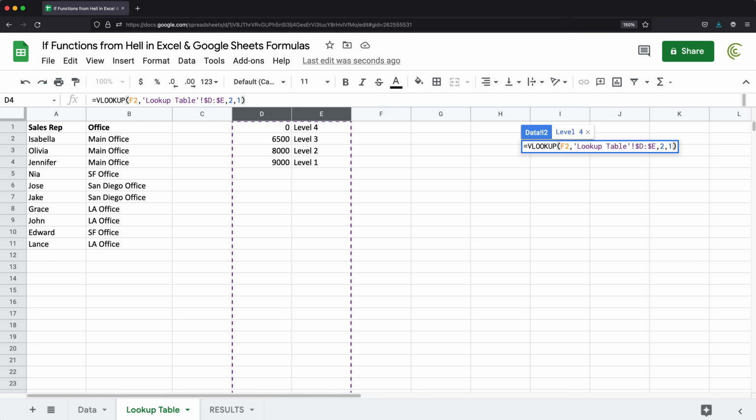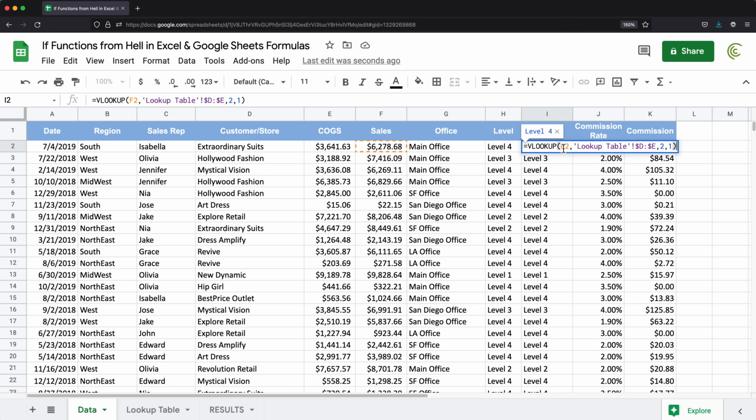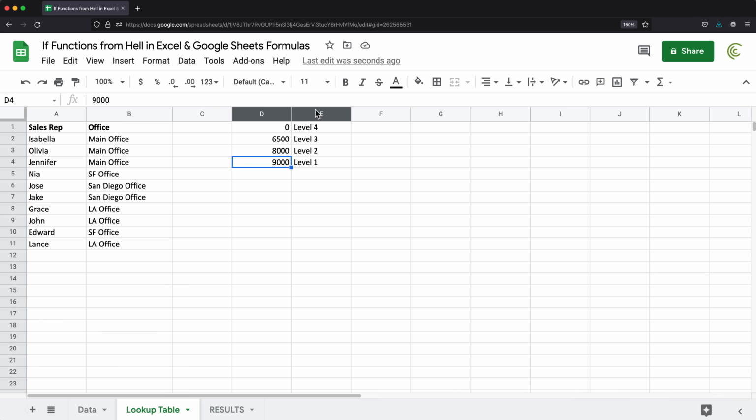1, hit enter. And I'm going to double click to drag this down. And you'll see I should be getting, again, the same exact results. Only, again, it's a lot easier to manage. We don't really have to touch this formula anymore. Anytime we want to change, we can just come here, update our table, and we're done.